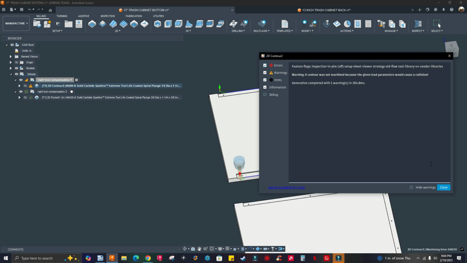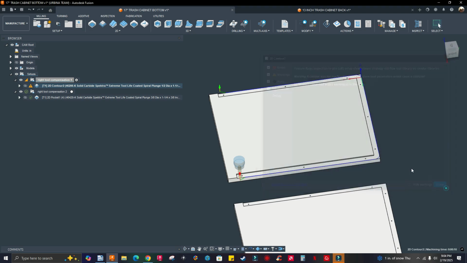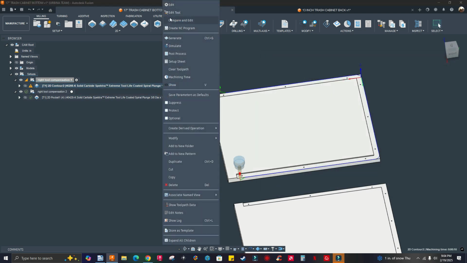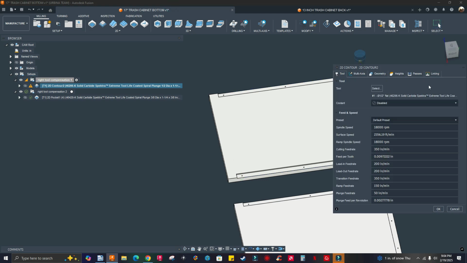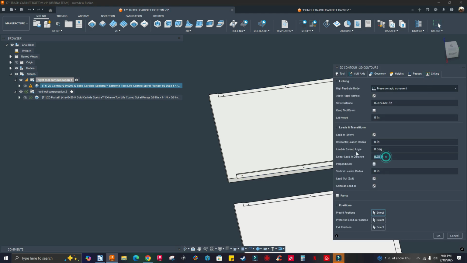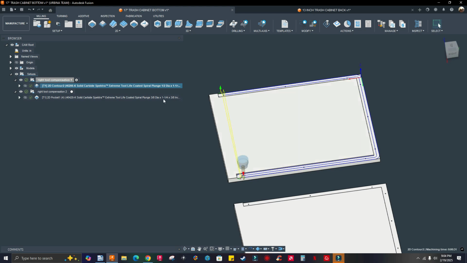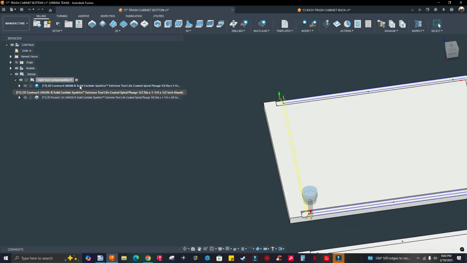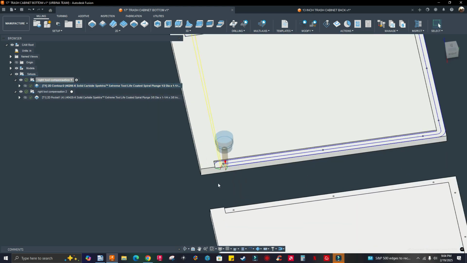Okay, so I get a warning. All right, so right click, edit. Seems like I'm gonna have to decrease the leading distance. Let's say 0.25. Let's do 0.25. Hit enter. Okay. Now I have a valid toolpath. All right.